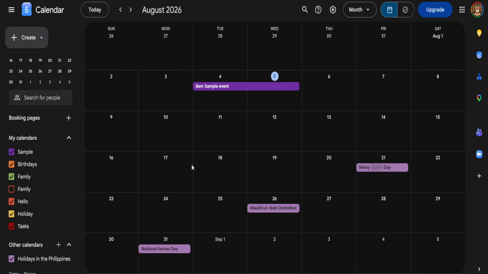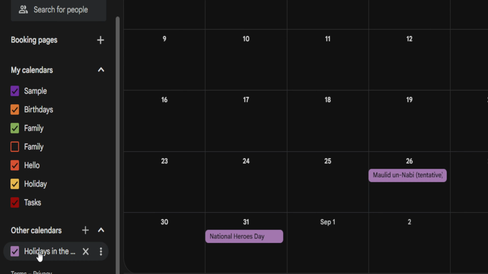To get started, open Google Calendar in your web browser on your computer. Once the page loads, look over to the left-hand side of the screen. In that menu, find the section labeled Other Calendars. This is where Google lets you add calendars from other sources, including external booking platforms like Airbnb.